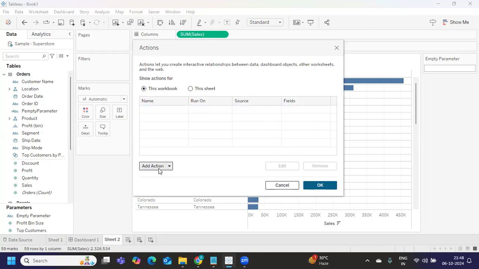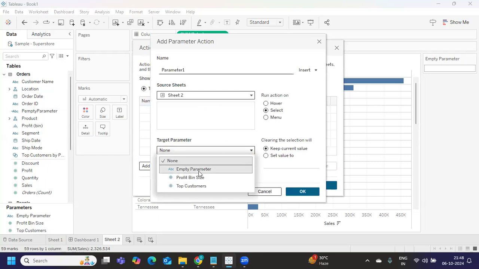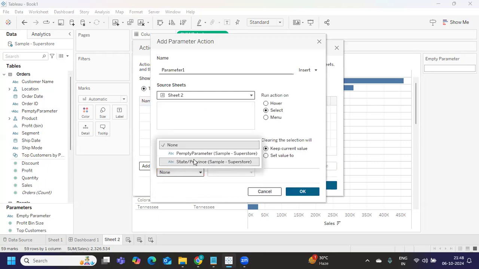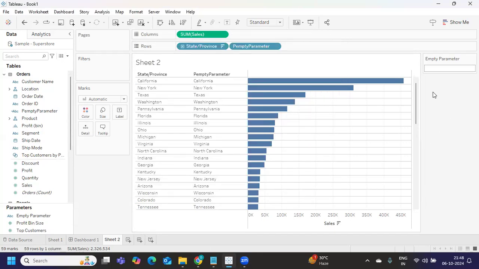Now I'm going to Actions here. Okay, let us remove this. I'm adding an action, change parameter value. My target parameter is this empty parameter. Source field is this. On select, I want, click OK and OK. Now observe how this is working.